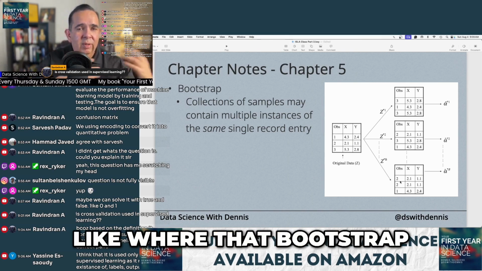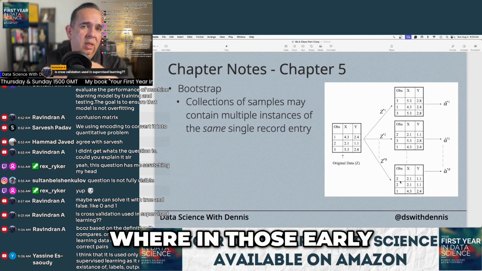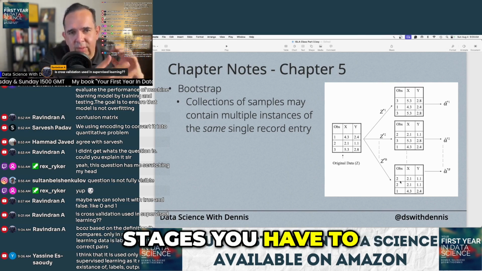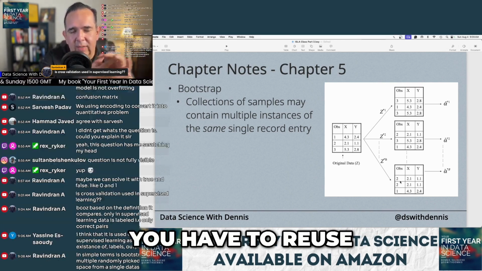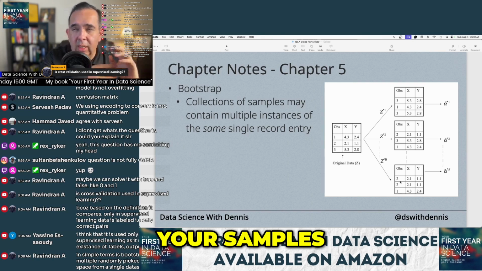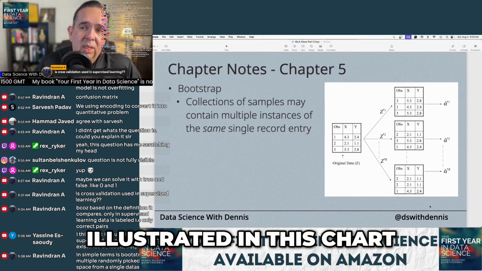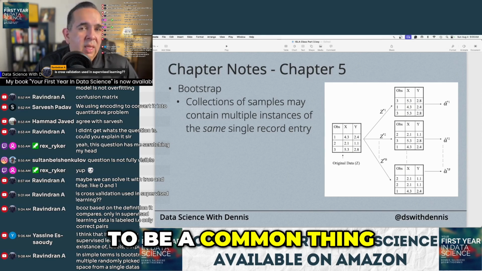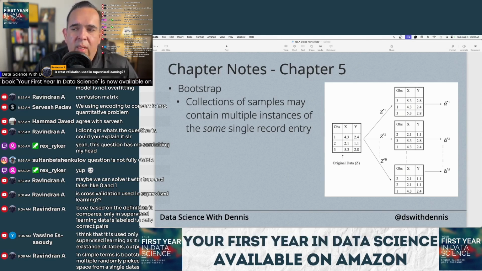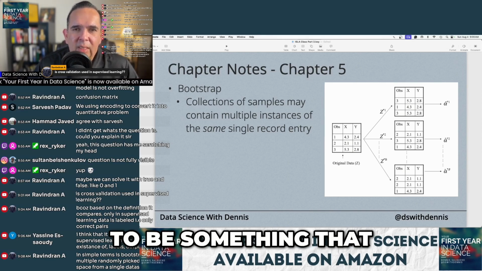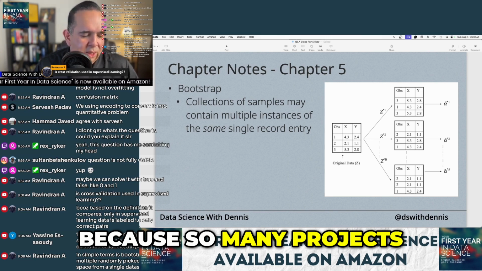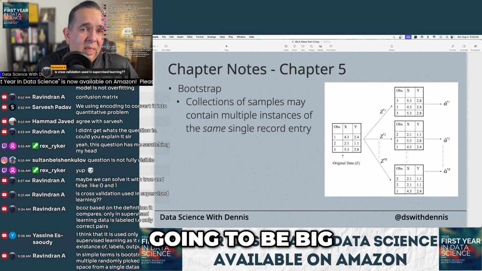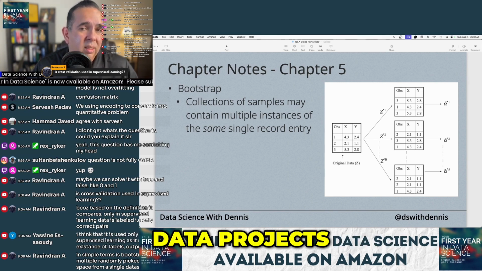So that's where that bootstrap approach comes from, where in those early stages you have to reuse data, right? You have to reuse your samples. And that's what's being illustrated in this chart. But again, that's not really going to be a common thing, right? It's not always going to be something that you're going to need, because so many projects that you're going to be working with are going to be big data projects.